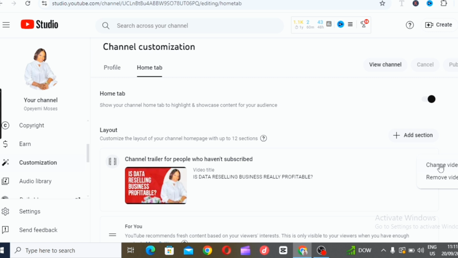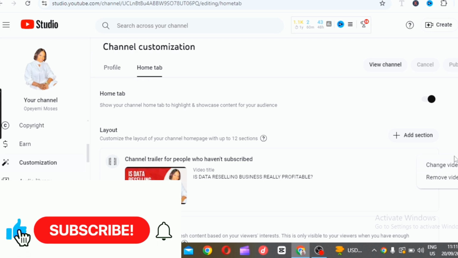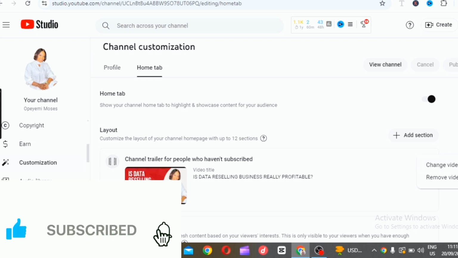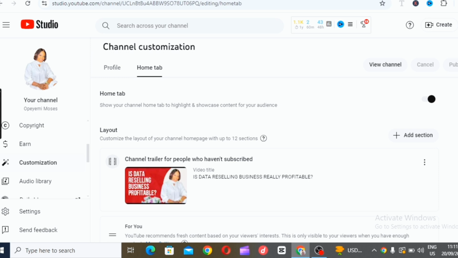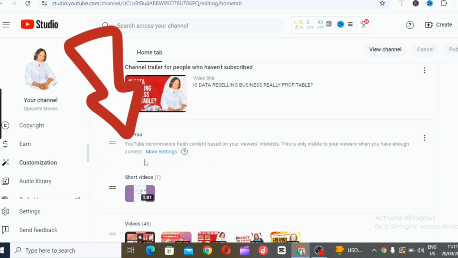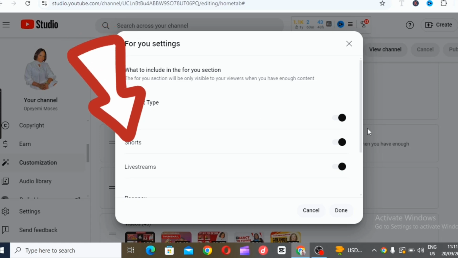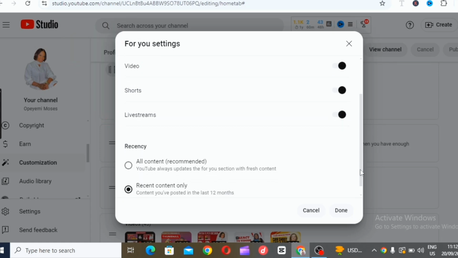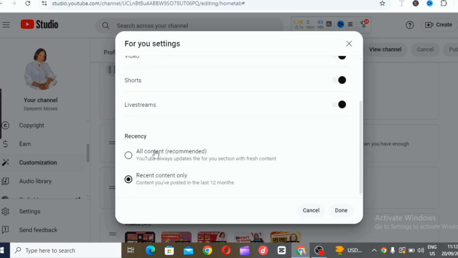This is my trailer. If you want to add a trailer to your channel, you can just click on the three dots icon, then you can click on change trailer. If you have it on your channel, you can just select it. Maybe the video you love most, or the video that talks about your channel, you can just put it as your trailer. So let's scroll down. Can you see? For you, YouTube recommends fresh content based on your viewers' interest. This is only visible to your viewers when you have enough content. Click on more settings. Can you see this video is turned on?